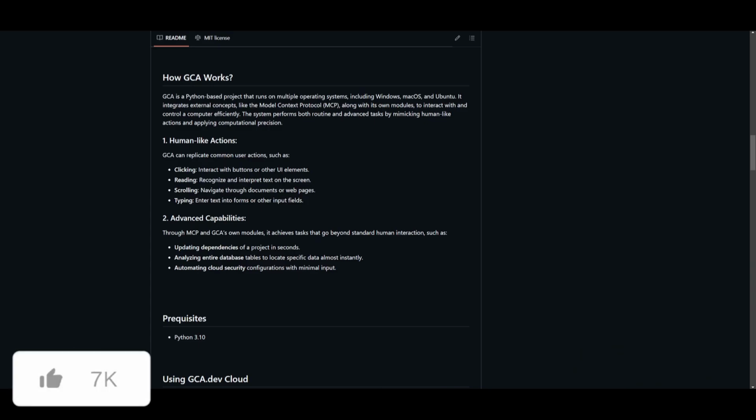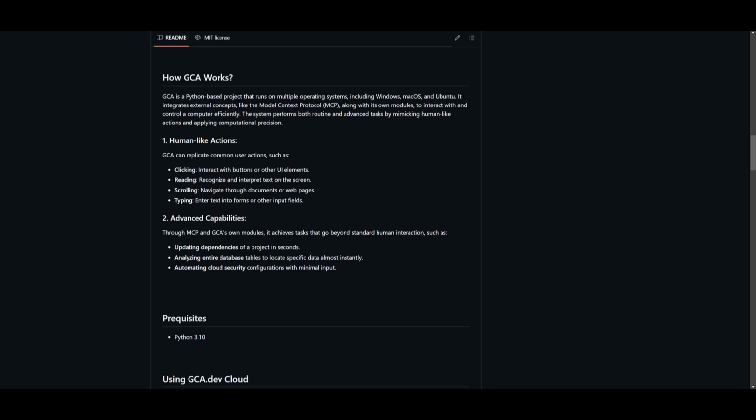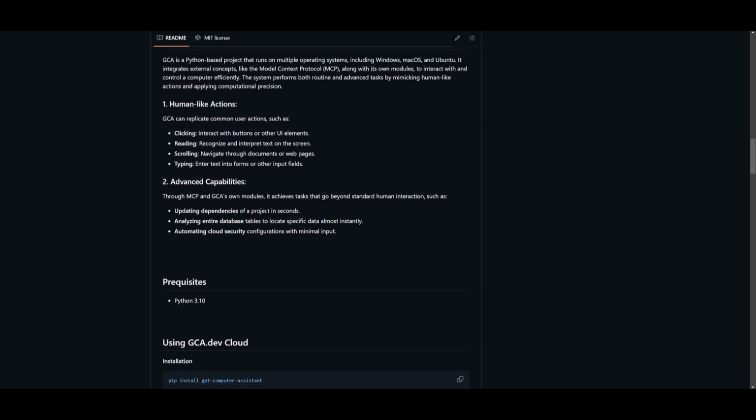So how does this work? Well, GCA is basically a Python-based AI framework. It is compatible with various operating systems, and it's designed to help you with both routine and advanced tasks.